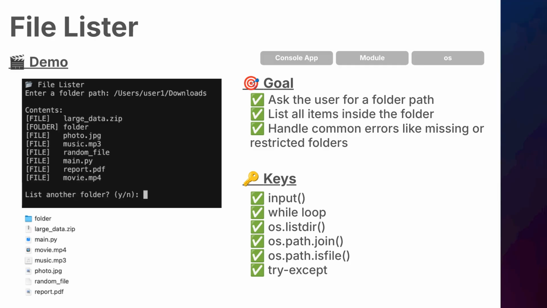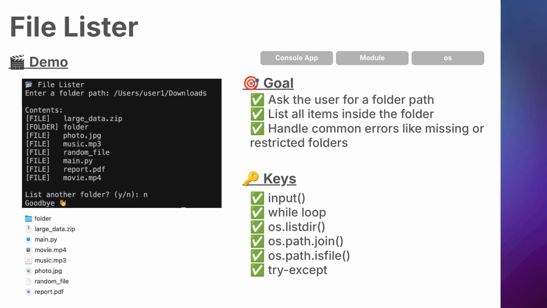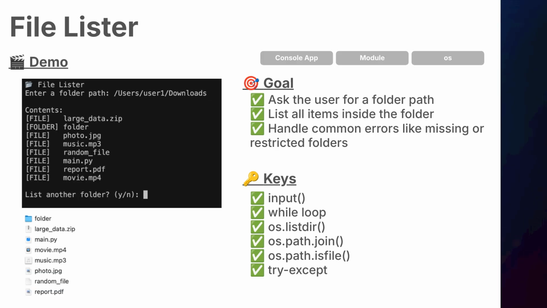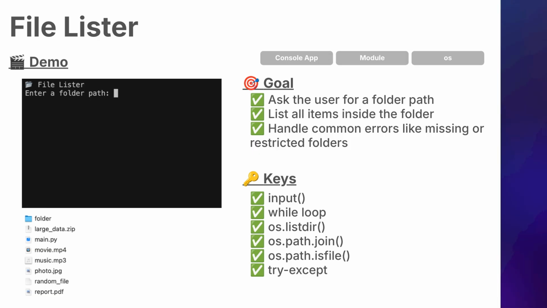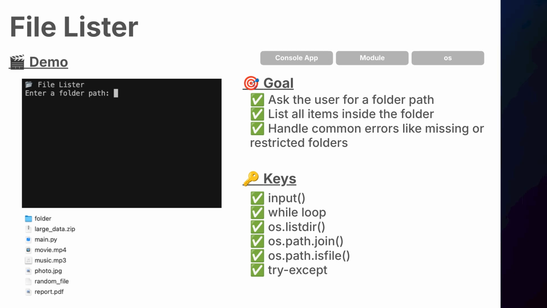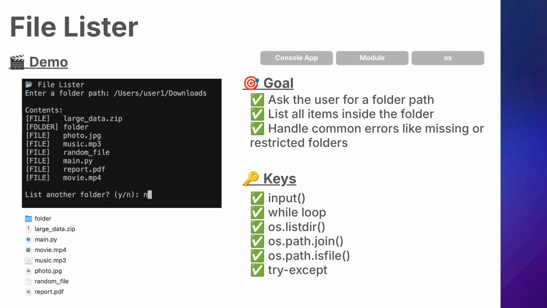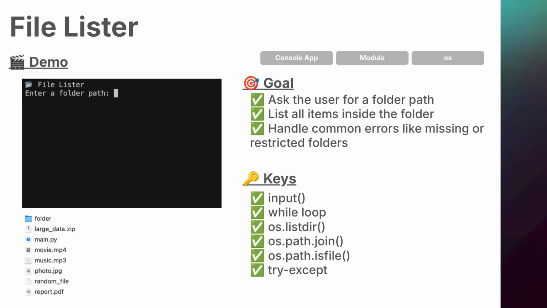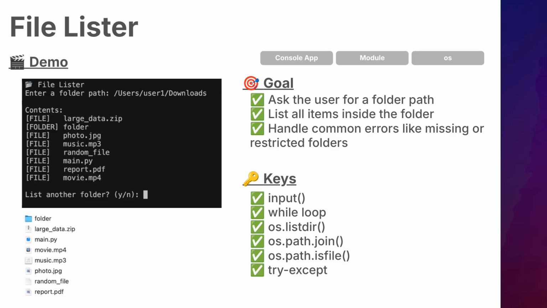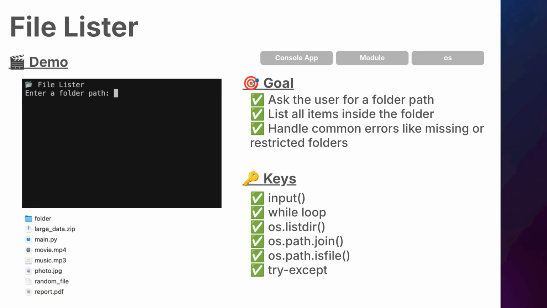Along the way, this project introduces several core Python ideas. You'll practice using input to get information from the user, variables to store paths and file names, and a loop to go through each item in a folder. You'll also learn how Python can work with the operating system to read folders, and how try and except help your program respond safely when something goes wrong. In the next step, we'll walk through the code in detail and build this project together from start to finish.